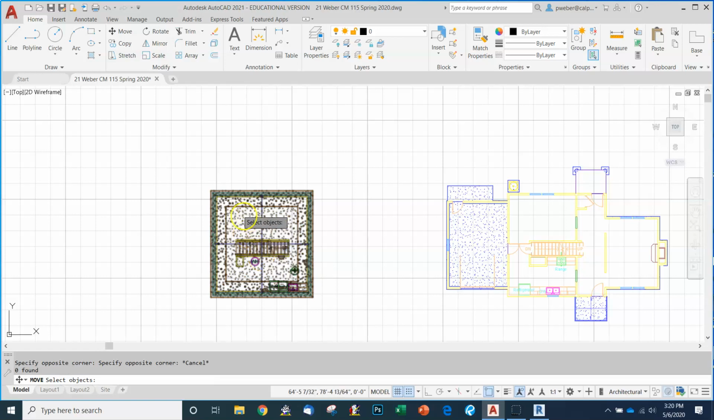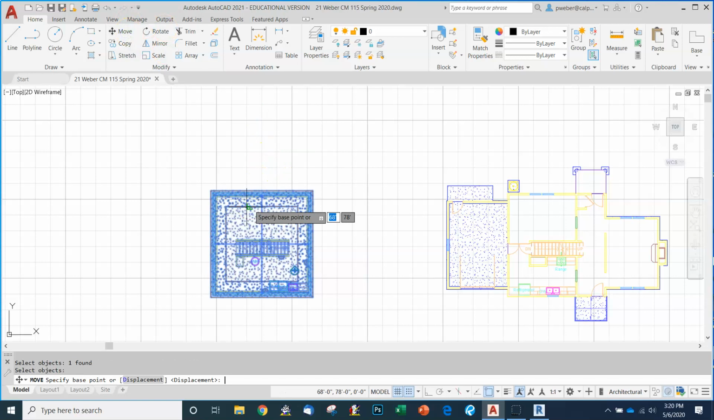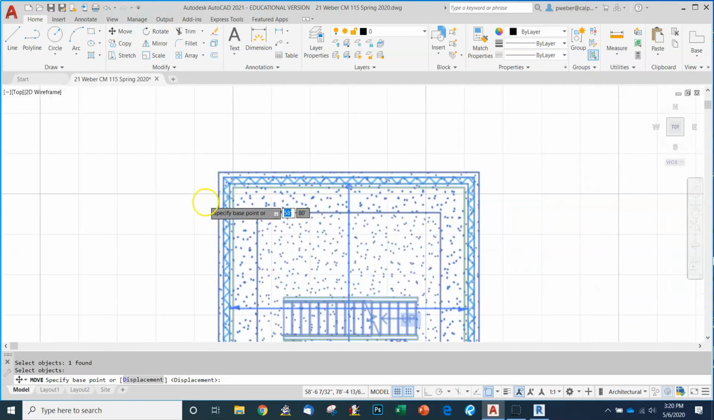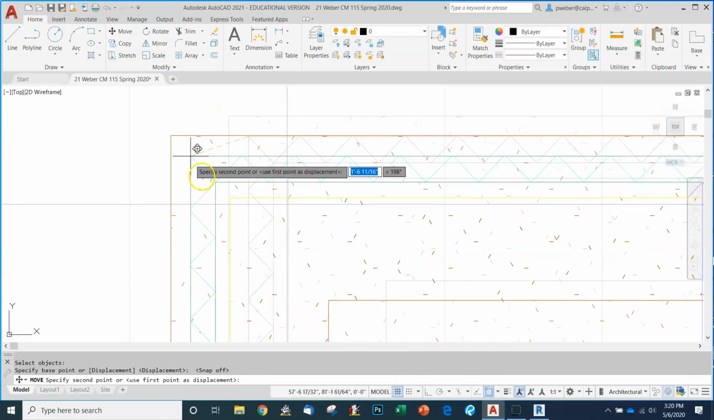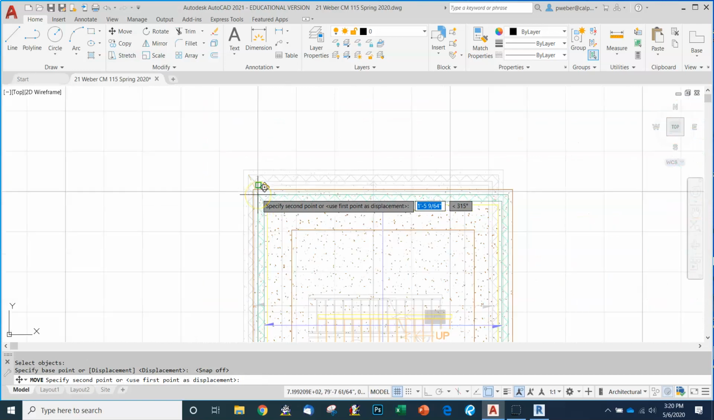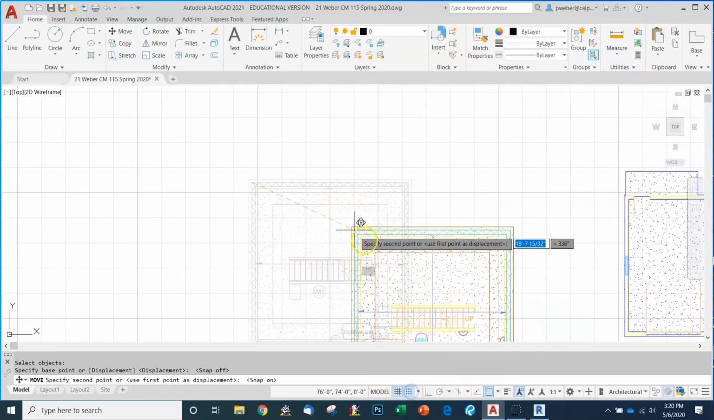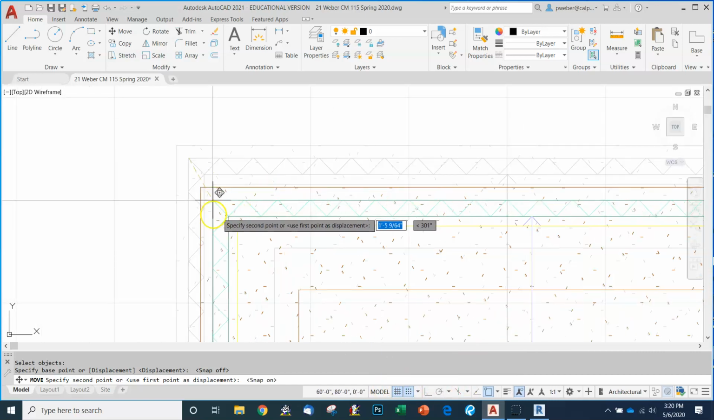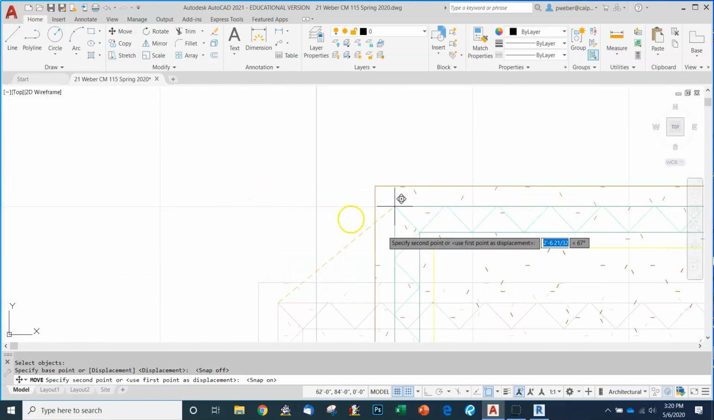Press escape. Let me try that one more time. Move this, press enter. Then it says specify base point. So here we go. We have to have O-snap turned on. Let me turn off snap. I'll click not the footing, but the concrete wall. Okay, there, that's good. Now I want to have snap turned back on because I want to move this thing right to the intersection. I'm giving myself a little more room so I can see.